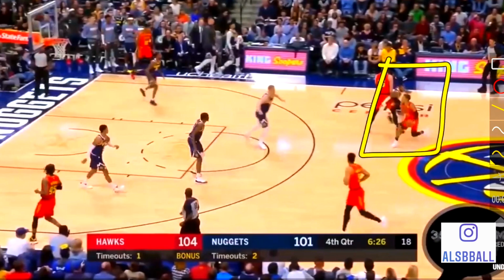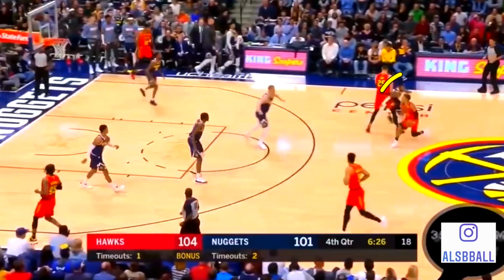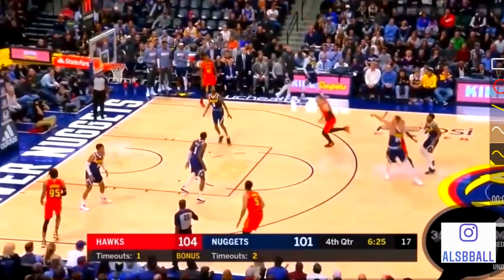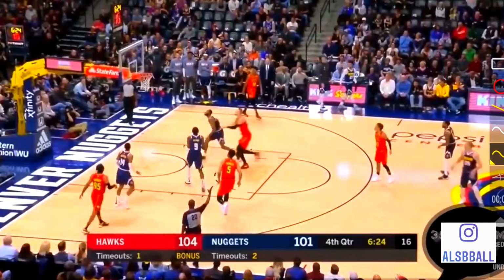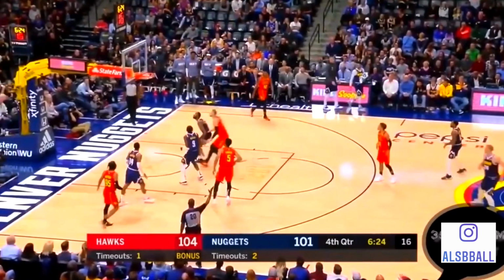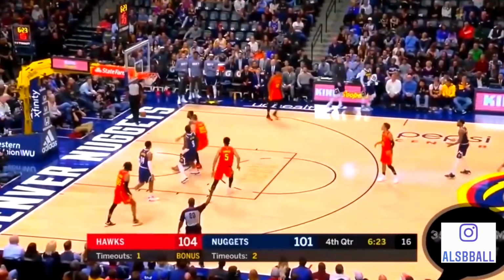However, what's going to happen in this play is as soon as he sees that his player gets hung up on a screen, he is going to jack up every single shot that he is able to get off, and of course he scores every single one, it seems like.